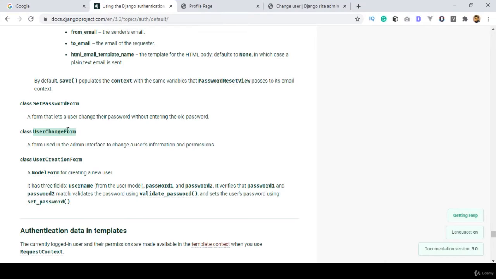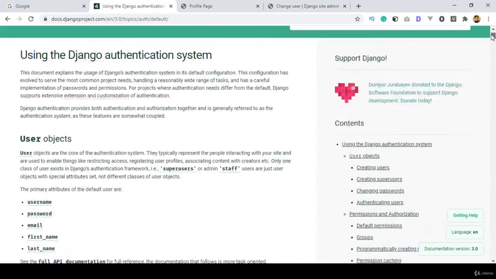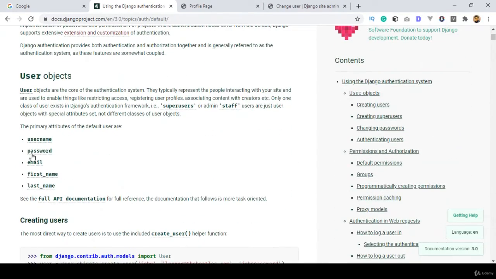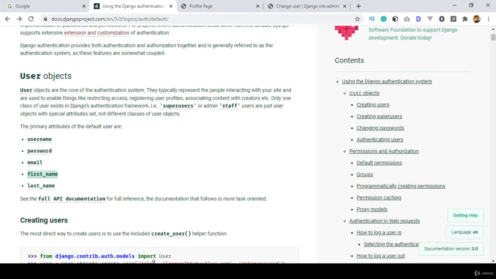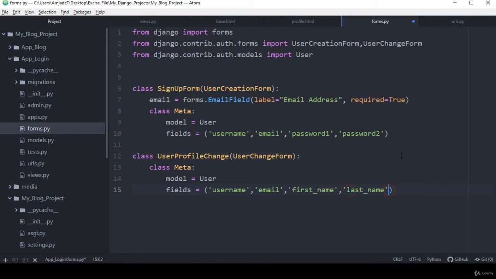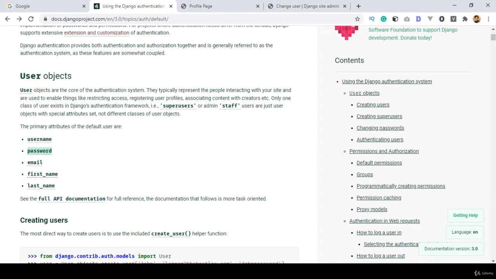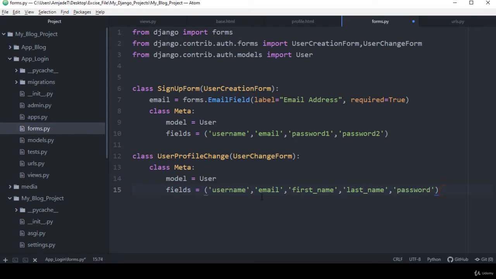As I told you, if you go to our user model area, here they have some fields: username, password, email, first name and last name. So now I want to take first name. I want to change our first name field, and then the next one will be last name. So I added last name, and then our password. I added another one, that will be our field name, the password, right? So now I added our username, email, first name, last name and password.